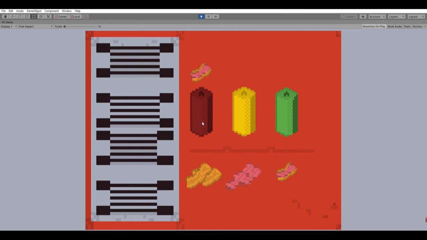So you can see the hot dog's made. You can click on the ketchup. Ketchup will be put on the dog. Mustard will be put on the dog. And relish will be put on the dog.